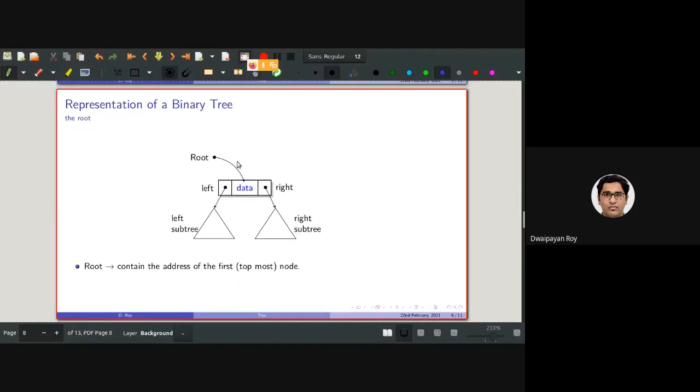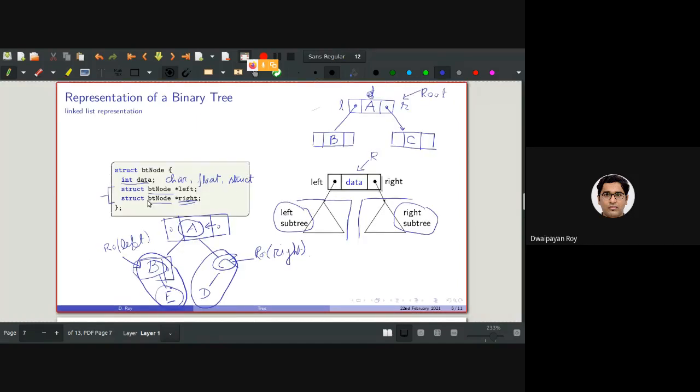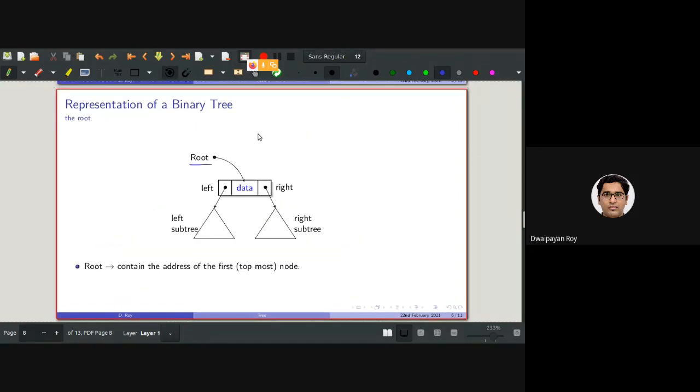So here, as you can see, for this linked list representation of this binary tree, there will be one pointer variable of this structure, which we will be referring to as the root, and that root will be containing the address of the first node in the tree.